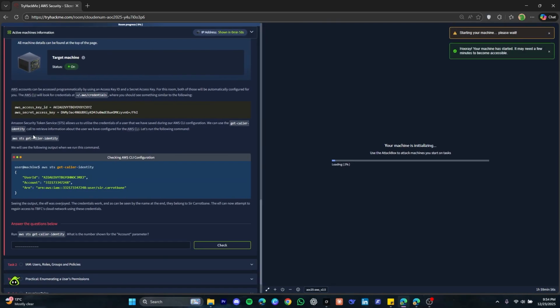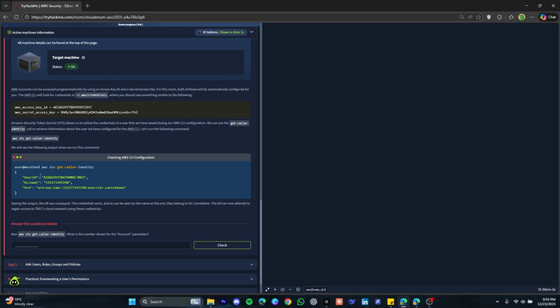Let's also discuss this. When you want to manage the AWS account from the terminal or command line, you will need these two things: the access key ID and the secret access key. These are the credentials that the TBFC employee found on the desktop of the Garrett Payne device. Once our machine gets started, we will type this command in the terminal, and we will get a similar kind of response. This means that the user ID we have is this and the account is this, and this also confirms that we are logged in as Sir Garrett Payne. After that we will also run this command to see what number is shown for the account parameter.